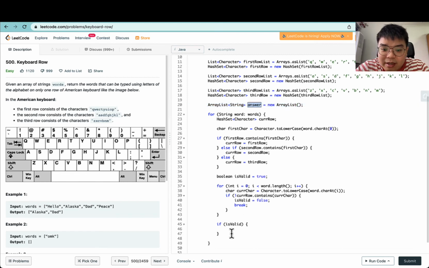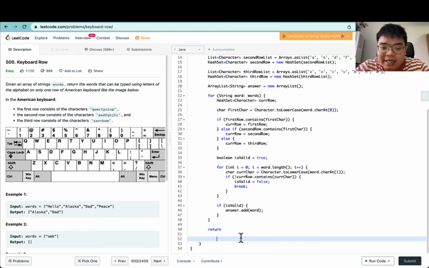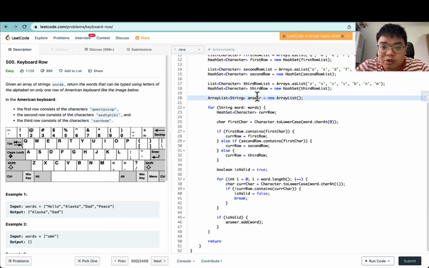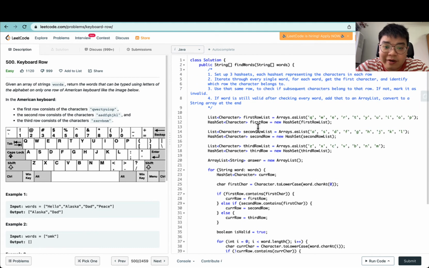So once we're done, we will add this word into this array list if it is valid. And at this point, once we're done, notice that at the top of the solution function signature, we need to return a string array. So we can take advantage of an array list method called toArray. This method toArray will return an array of objects, which is not what we want. We want an array of strings.